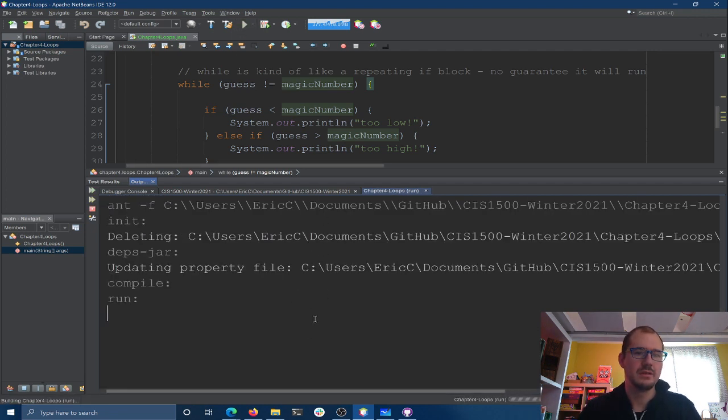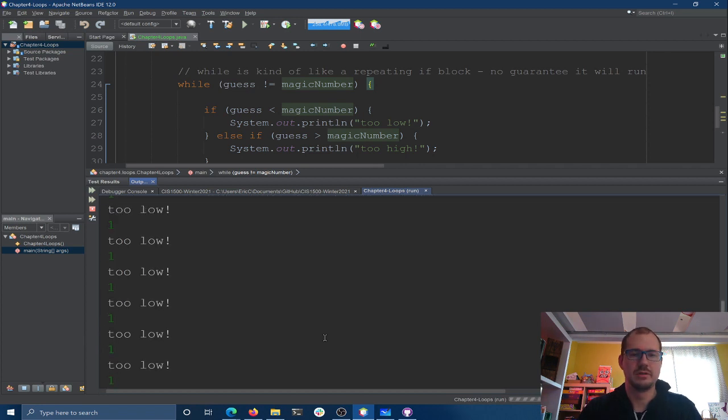Let's do it again. So if I just guess 1 over and over, the loop's going to let me do that. I can guess as many times as I want. Or I can do 2, 3, 4, 5, 6, 7, 8, 10, 11, 12, 13, 14, 15, 16, on and on. That's silly, but you can.